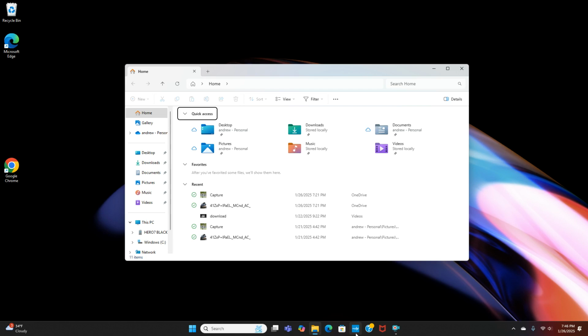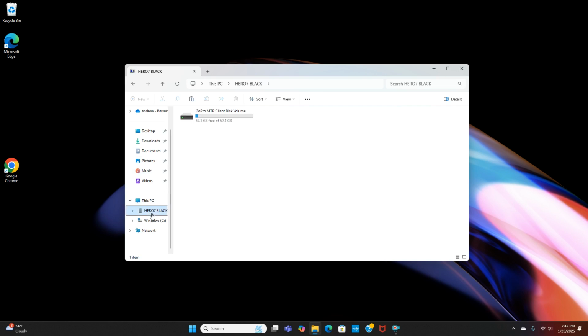And now you want to pull up your file, and you can do this 2 or 3 ways, or just 2 ways. It's a little bit different on Windows 11. You go down to your camera or your phone in your file, and once you find your camera or your phone, you click on the GoPro Hero or your phone, click it twice until you find your videos and files.